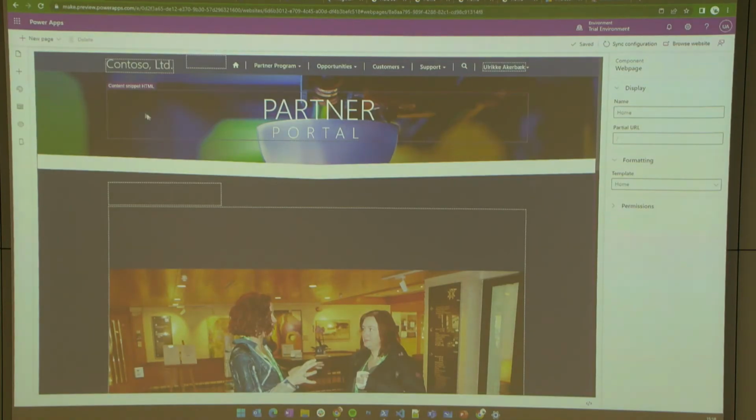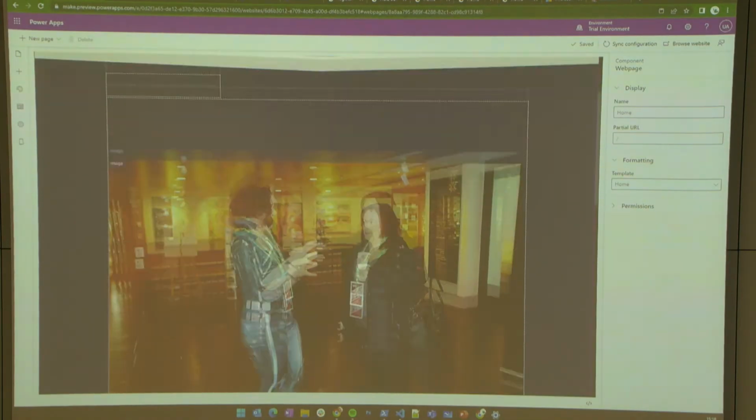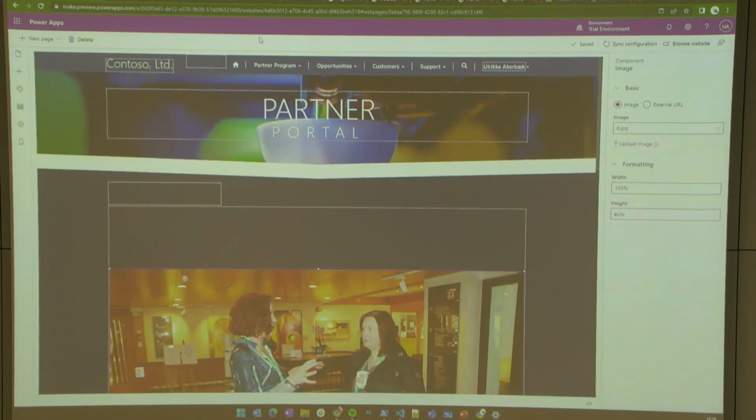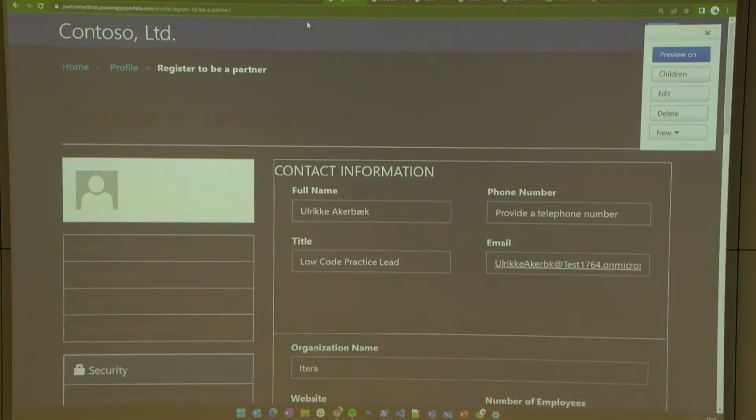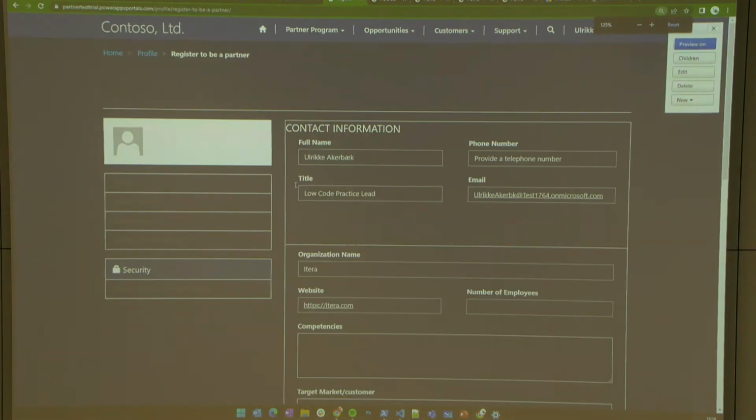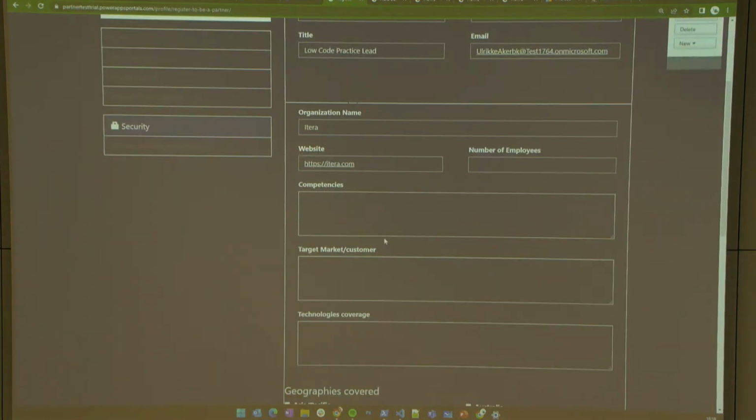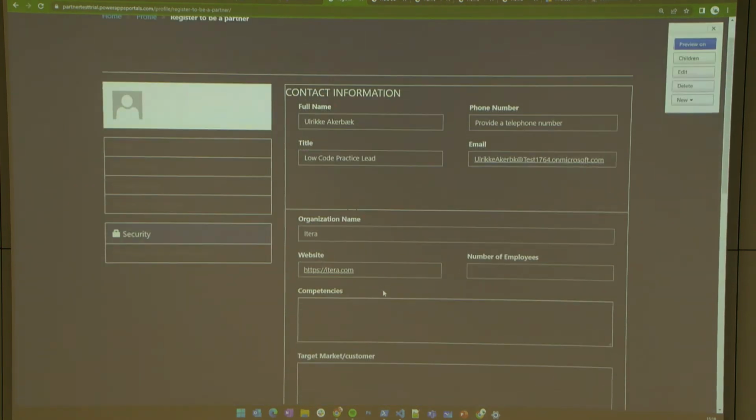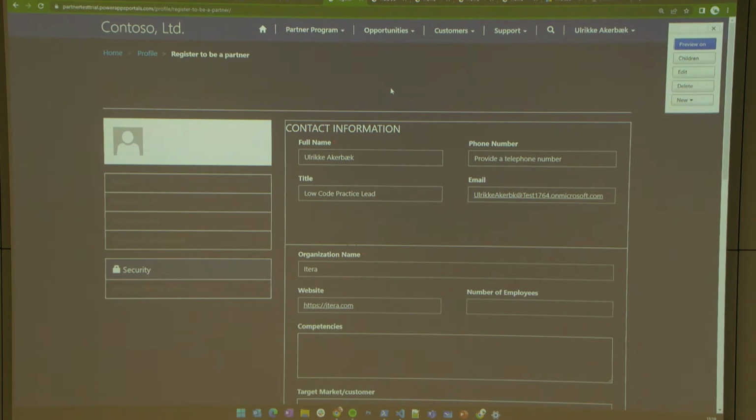So internet connection, of course. And this is what it looks like from the studio. So this is just me uploading a picture. This is very basic functionality. So this is what the partner sees to register to be a partner. You register this information. This is creating a contact. There's a form in the model-driven app which represents this application. And you can say approve or deny.